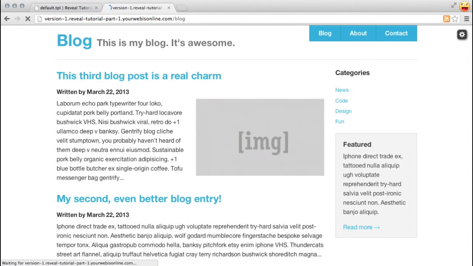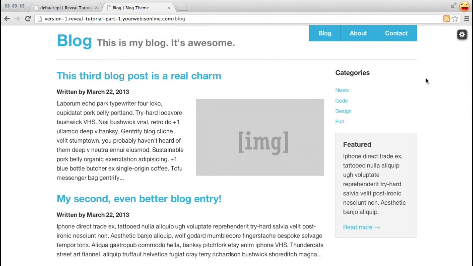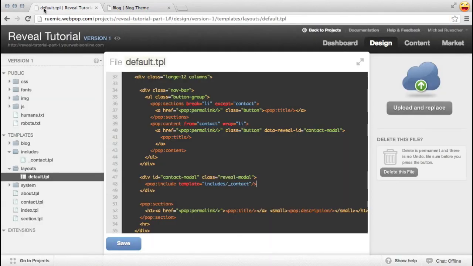Now, when we hit save and check out our page, we should see the actual form show up in the modal. Let's try it out. And it works. Although, right now there's no close button. The user can click off the side, but it would be nice if we could give them something a little bit more direct to click on.